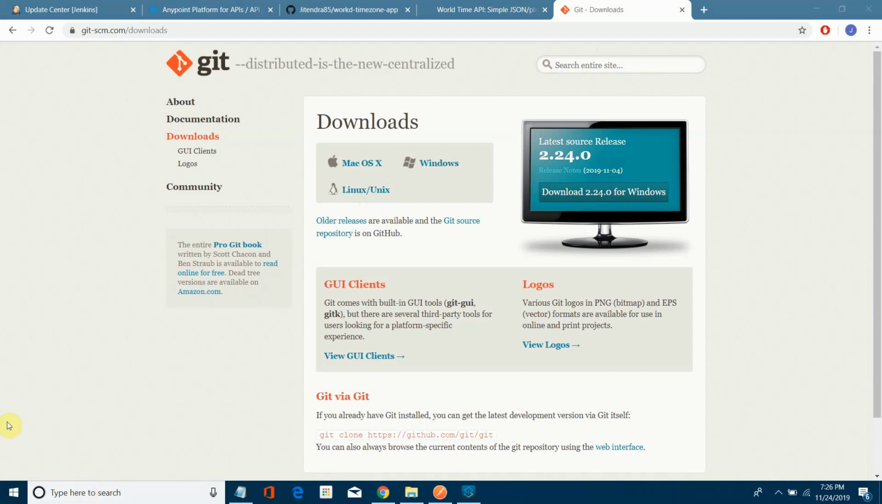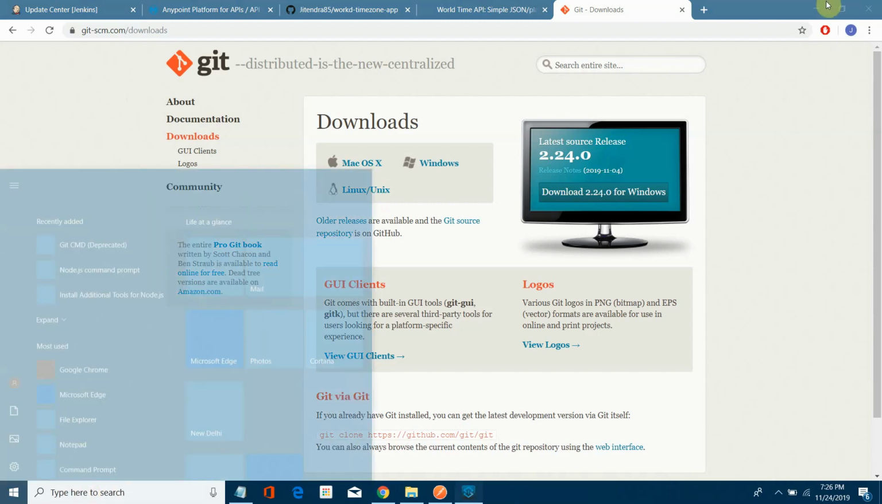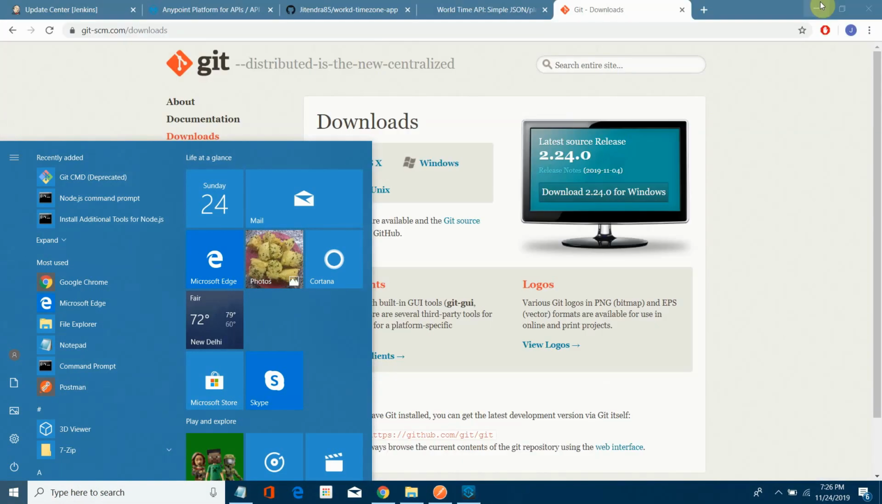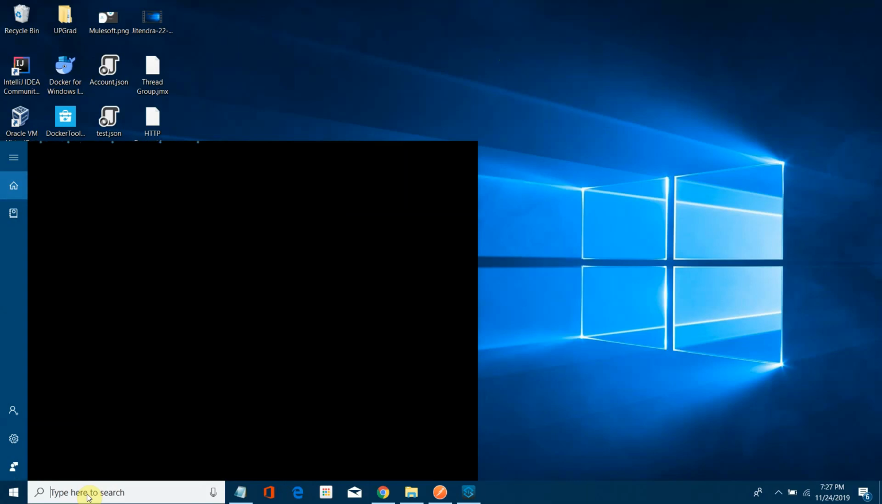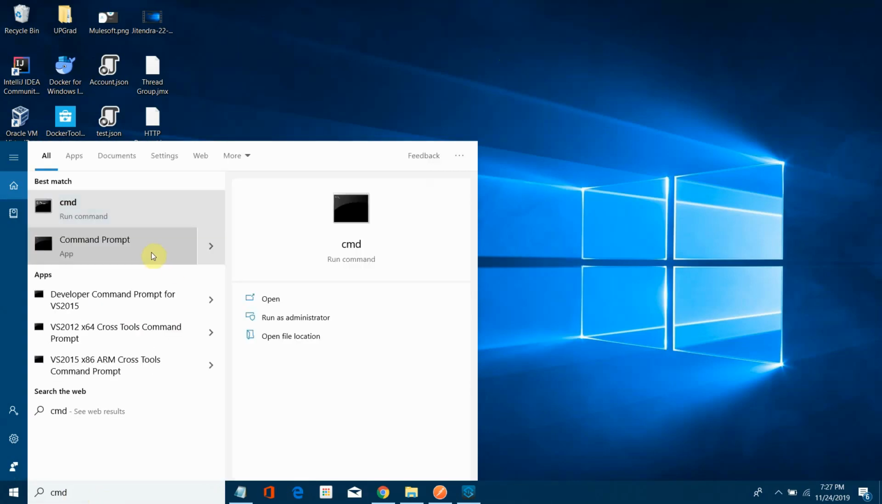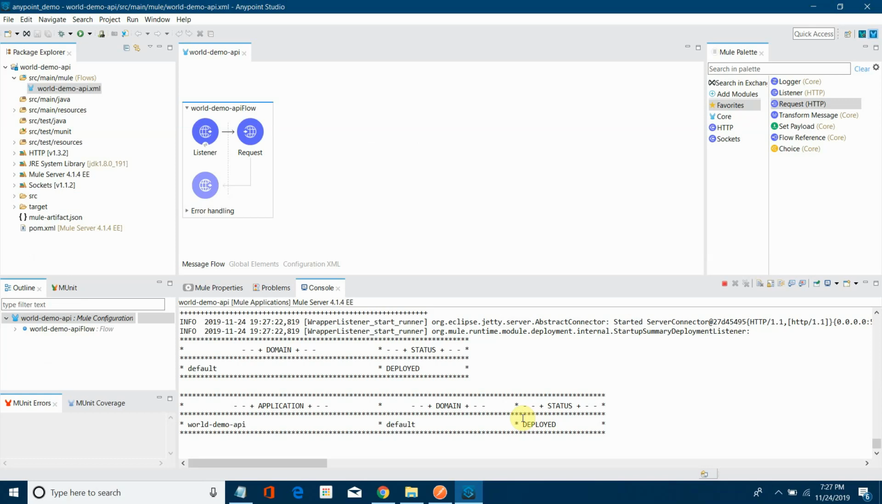Let me check what happened to the application. Okay, the application is still running. Let me minimize it. Let me open a command prompt in administrator mode. I will right click and run as administrator. Okay, the application is also deployed.